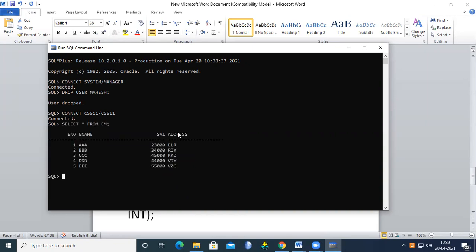These are the 5 rows, but this table does not have a primary key. Now how do we add the primary key to this table? By using the alter command, alter table. What's the table name? EM, and add primary key.